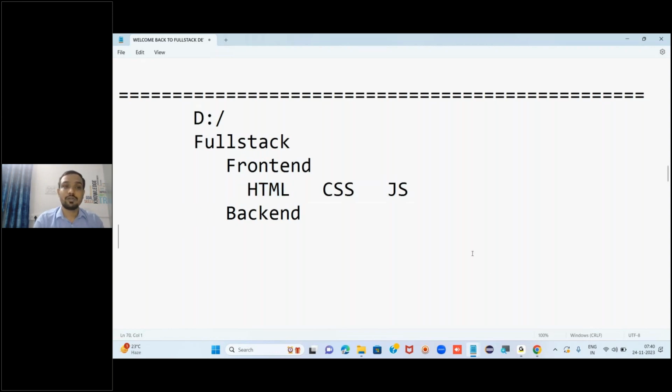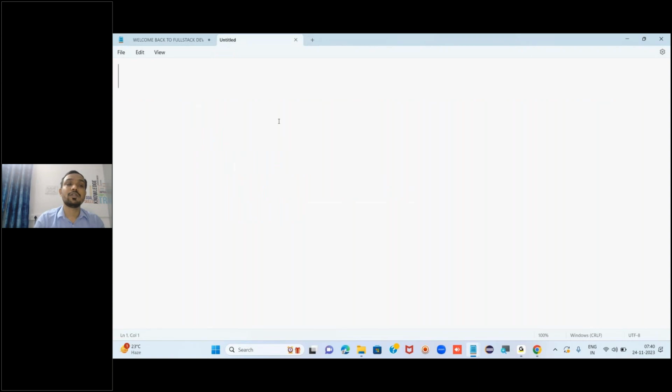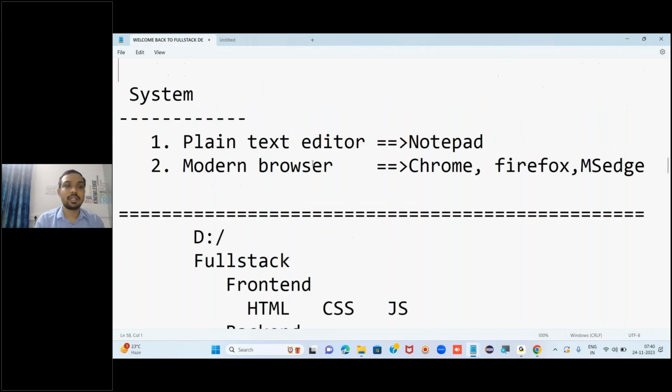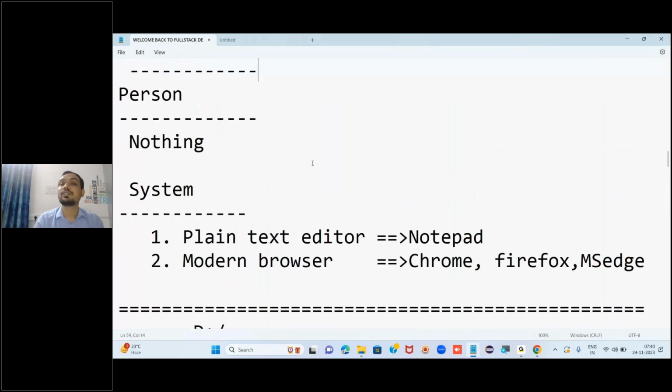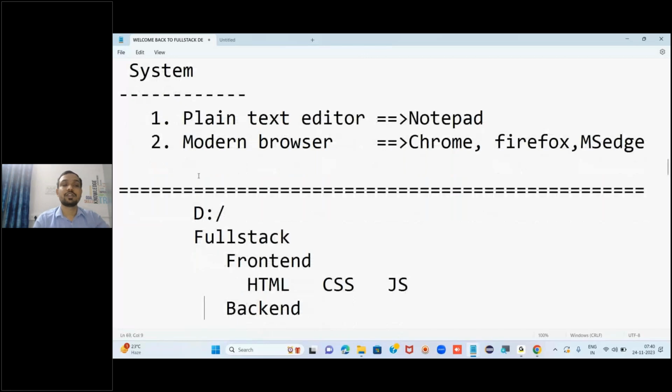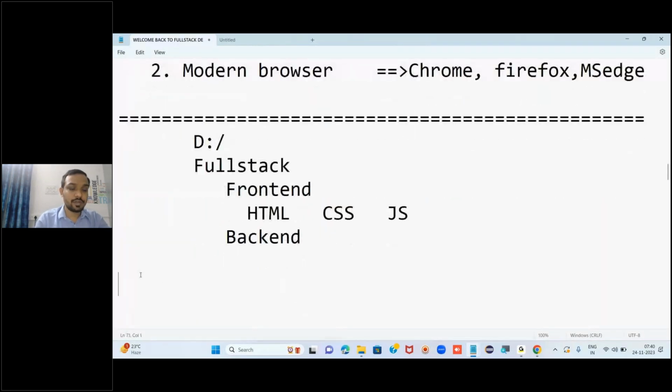Now, what we are going to do here is how to create a first web page. Just now we talked about what our duty is, creating the first web page, right? Now we are going to see what the steps involved in creating the first web page are. If you want to create the first web page, the steps are very simple.